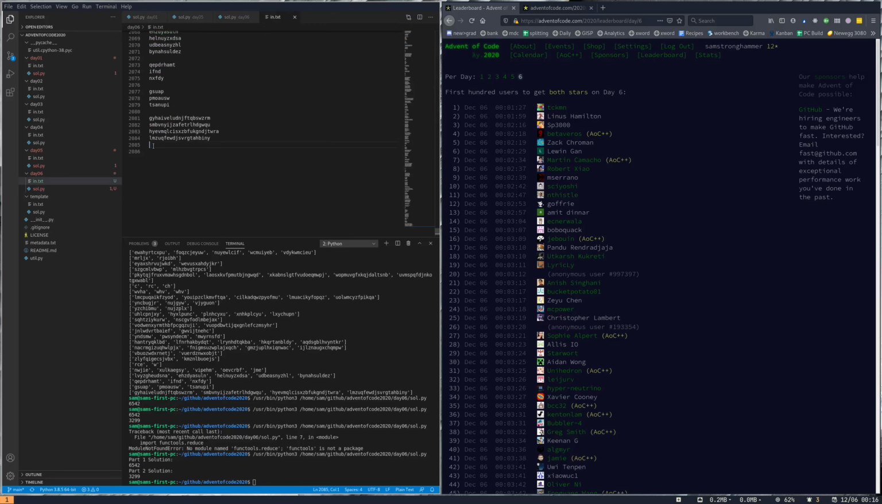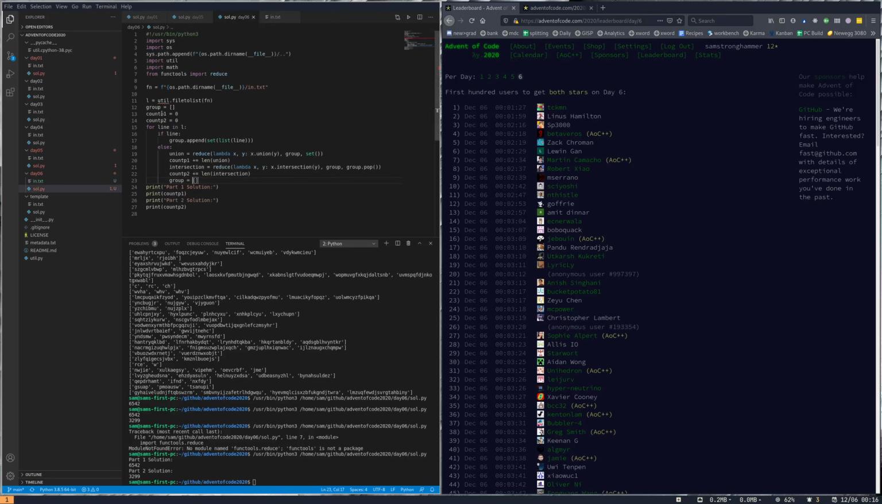Otherwise, if there was no empty line at the bottom here, then this group right here would be loaded up inside of group, and then this block wouldn't get triggered because there would be no empty line to trigger this block for the very last group. Okay, and then what we did was we did a reduce to find the union of all the different sets, and then we did an intersection to find the intersection of all the different sets, and that gave us our answer.